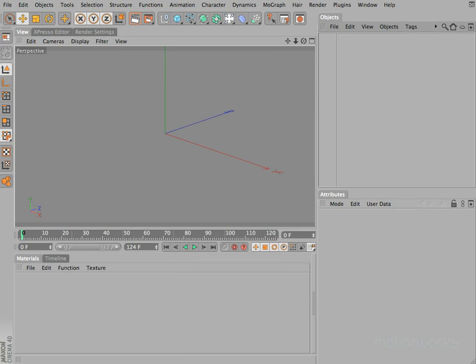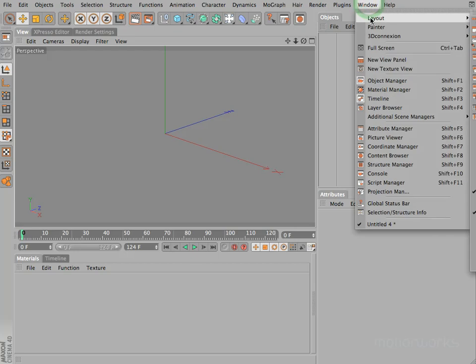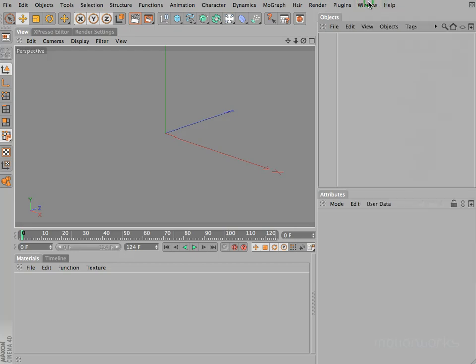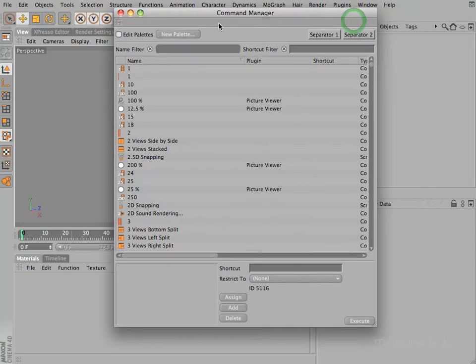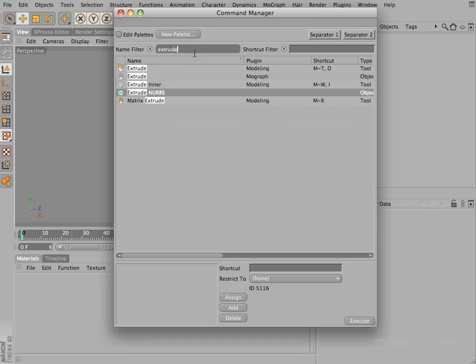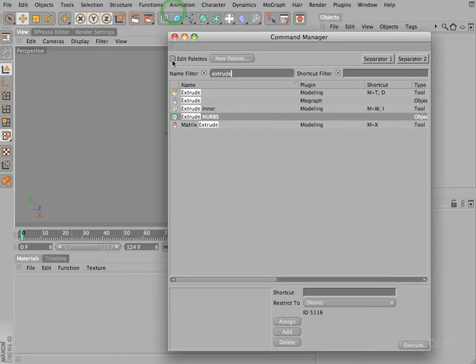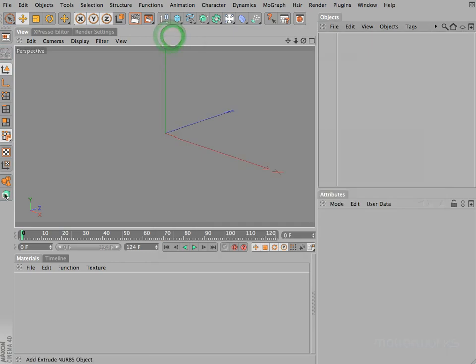Now you access all the commands in what's called the command manager, and you can access that through Window, Layout, and that's in there. Alternatively, you can press Shift F12. So the command manager pops up, and in the command manager we can type in any of the commands that we'd like to use. For instance, extrude, and these are all the different extrude commands that are in the program. If we then click Edit Palettes, we can then drop an icon into the interface, uncheck Edit Palettes, and we now have that icon in our interface.